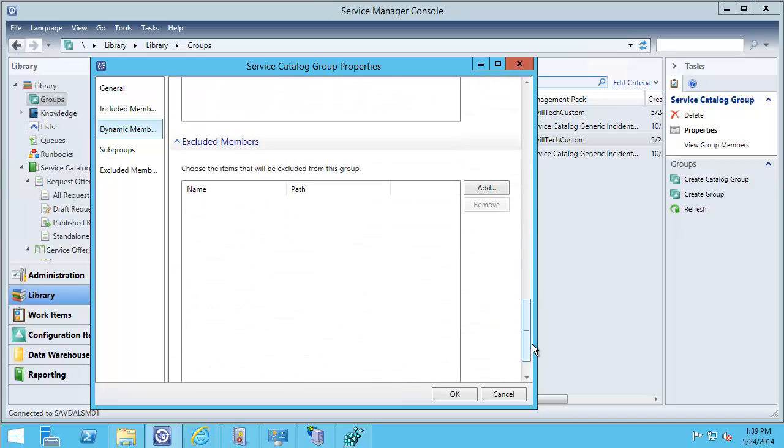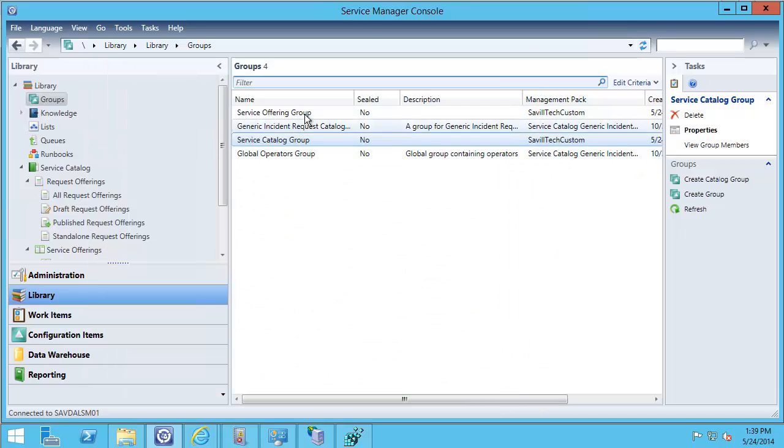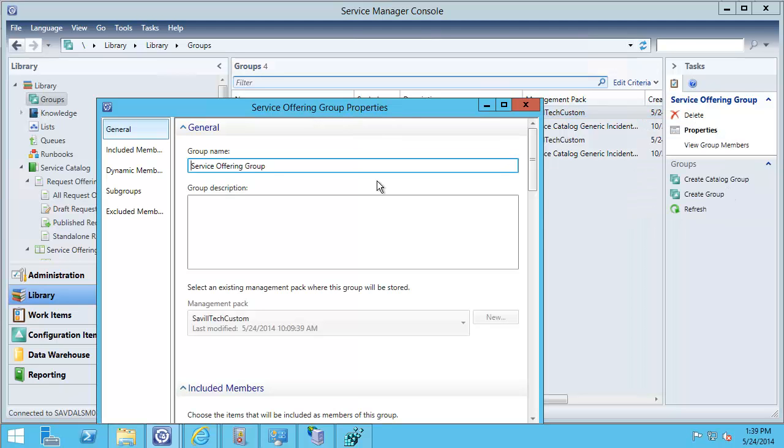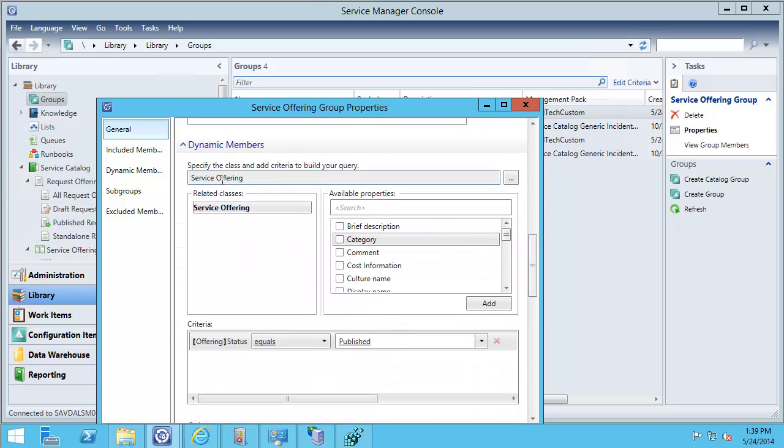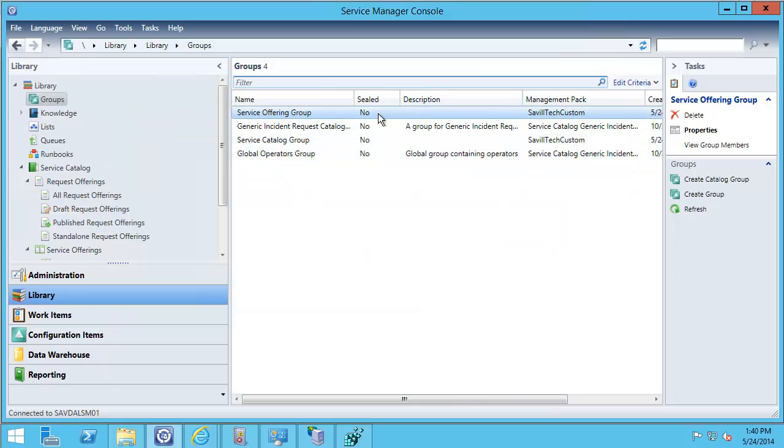I configured nothing else. Then I created another one doing exactly the same thing, create catalog group. And this time included members is blank, dynamic members is service offering. And again, I did status equals published. So now all my service offerings and all my request offerings that are published are included in this group.